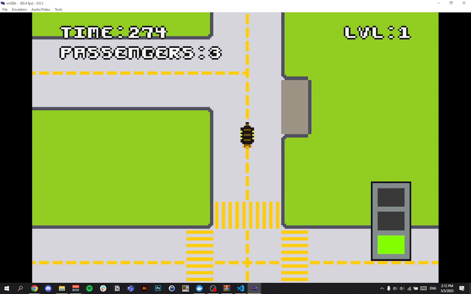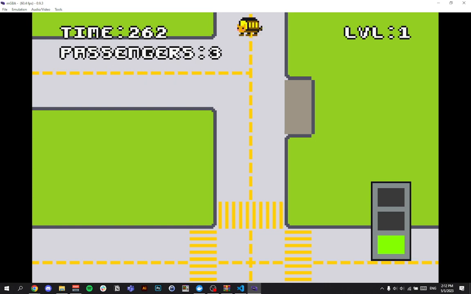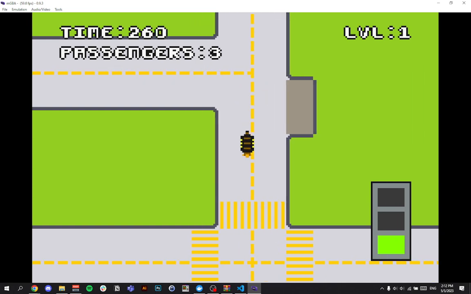And then I did that arrow using tile map modification. So the background tiles will only appear once you've picked up and dropped off the correct amount of passengers.